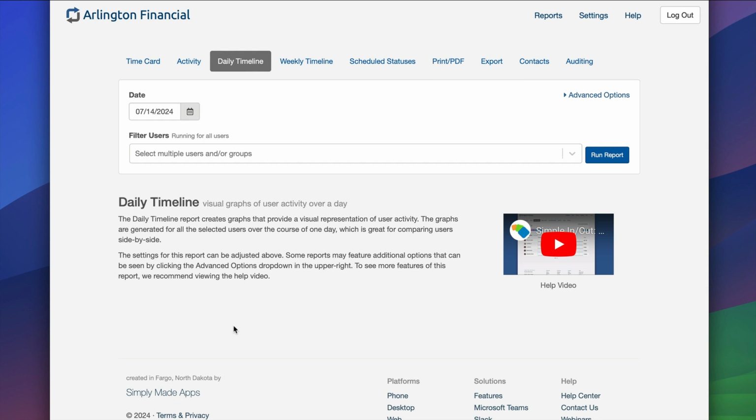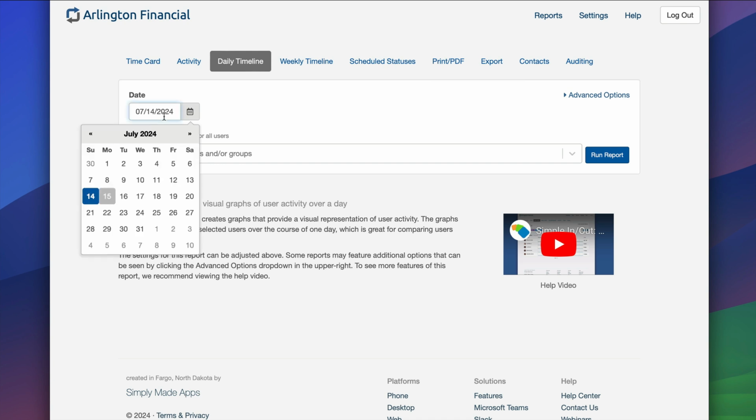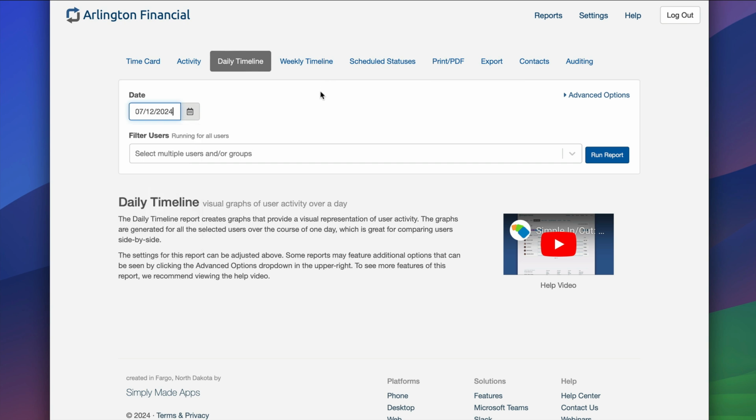So let's take a look at the options first. The first decision we'll have to make is what day would we like to run this daily report for? In this case, it'll always default you to the day previous. In this case, that's a Sunday. That's a poor example. Let's go ahead and run the report for last Friday.